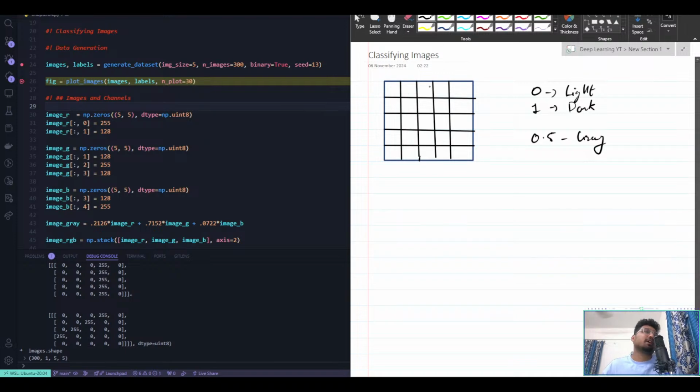So intensity is defined by these numbers, and in most cases the intensity we have right now basically starts from 0 and goes till 255. So 255 being the darker one, and 0 being that it's completely white or something.